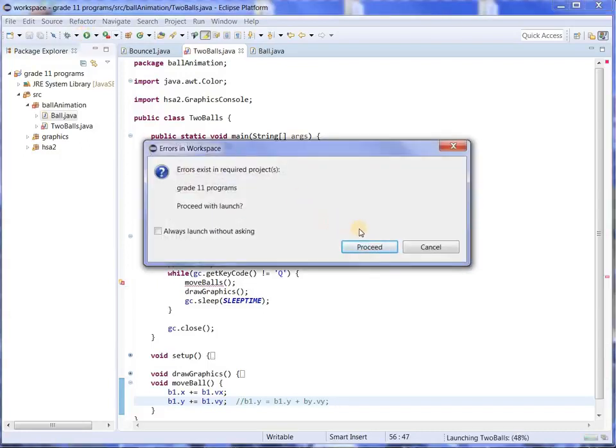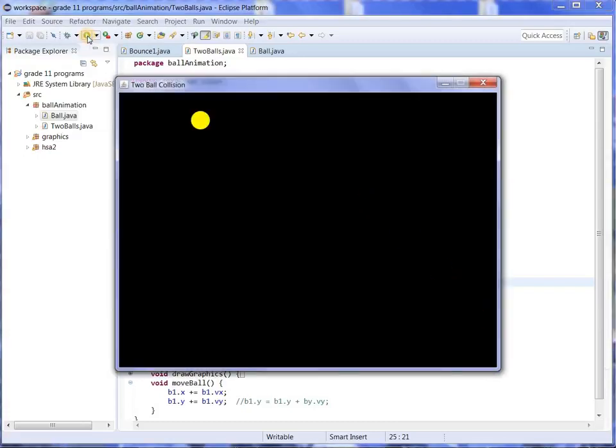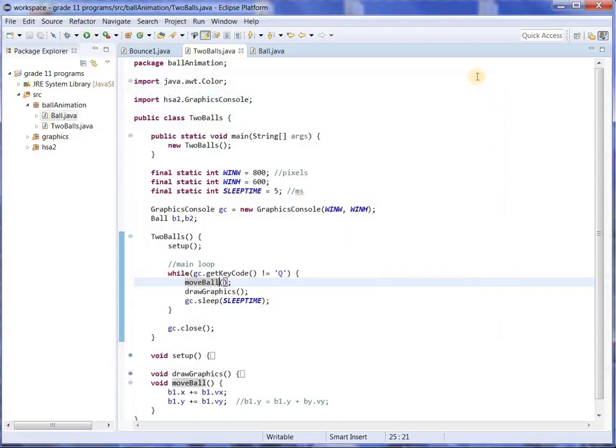The red one should move off the screen, and there's an error. Oh, that's called move balls. Well, I will just call it move ball. Okay. Boom. Now it goes off the screen. We want it to bounce.